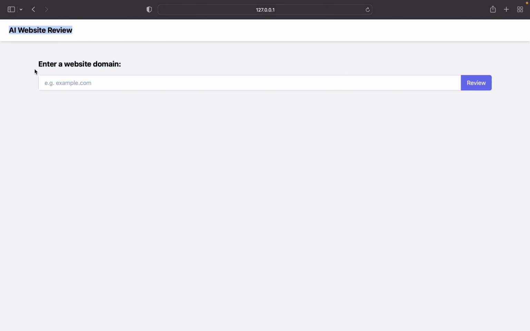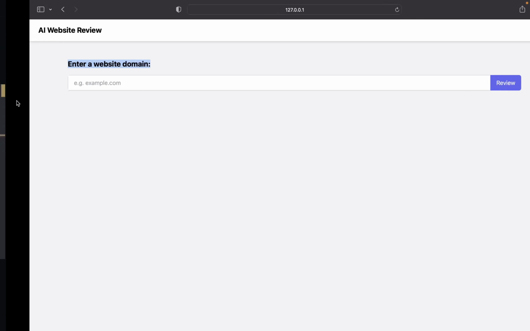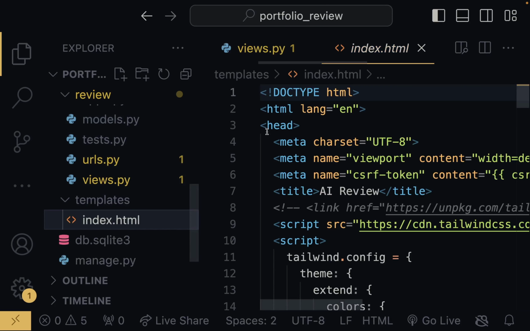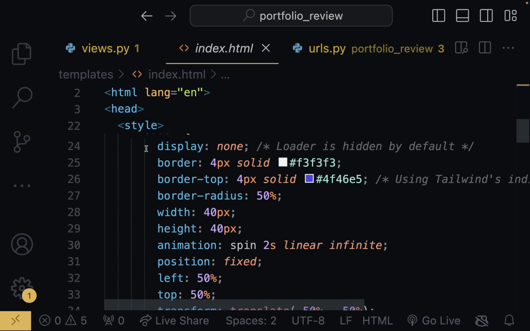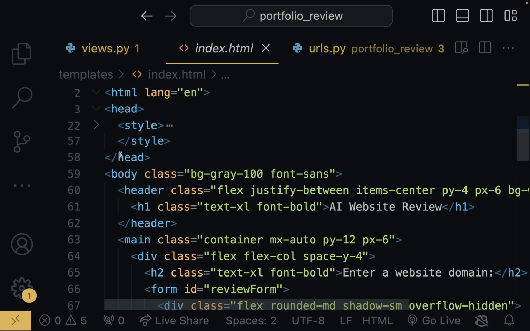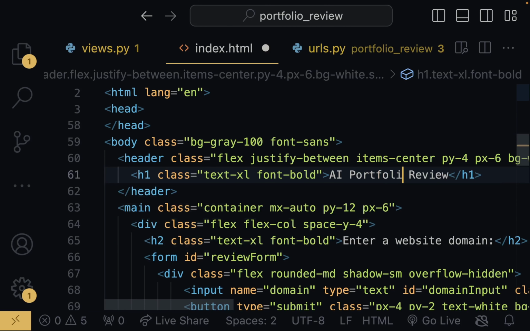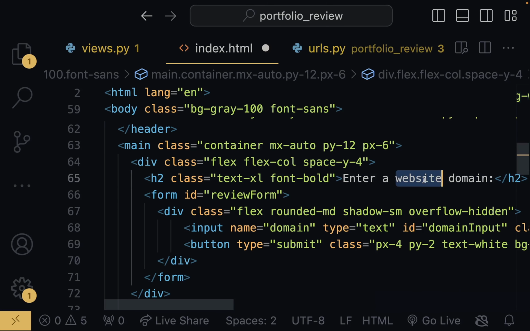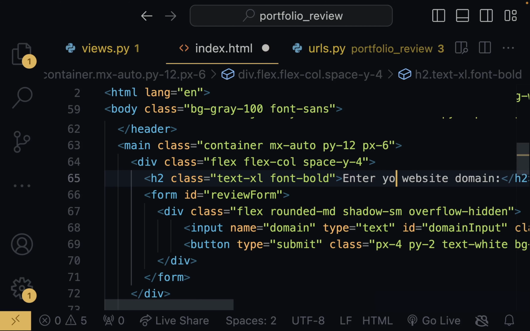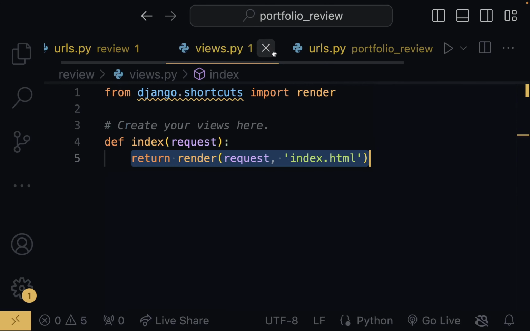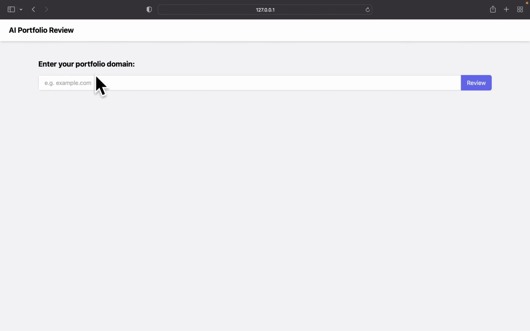So it says AI website review and enter a website domain. This is specifically for portfolio sites. I'm just going to come in here and go into index.html, and I'm just going to adjust that. So let me just collapse this: AI portfolio review and enter your portfolio domain. I can save this and quit, and come back in here and hit refresh. We can see those changes.